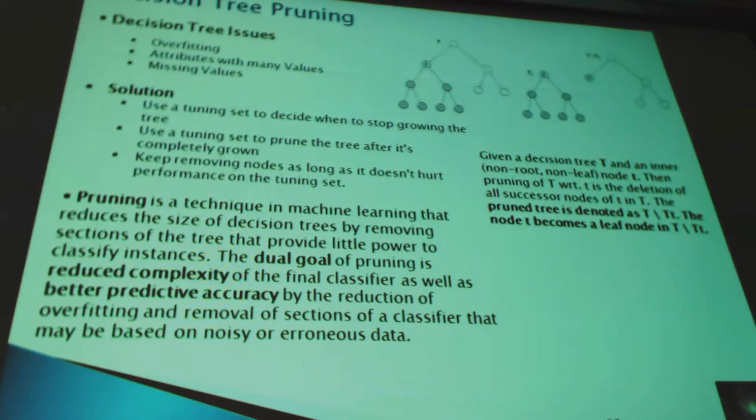Pruning here is a technique in machine learning that reduces the size of decision trees by removing sections of the tree that provide little power to classify instances. Why do we do this? To reduce the complexity of the tree, because now we have a smaller number of classes to deal with, it's more manageable, and it has more predictive power. Because we have removed the noise from the tree, those nodes that are causing the overfitting, we have better predictive accuracy. The actual goal of decision tree modeling is to find the smallest tree with the highest predictive power.